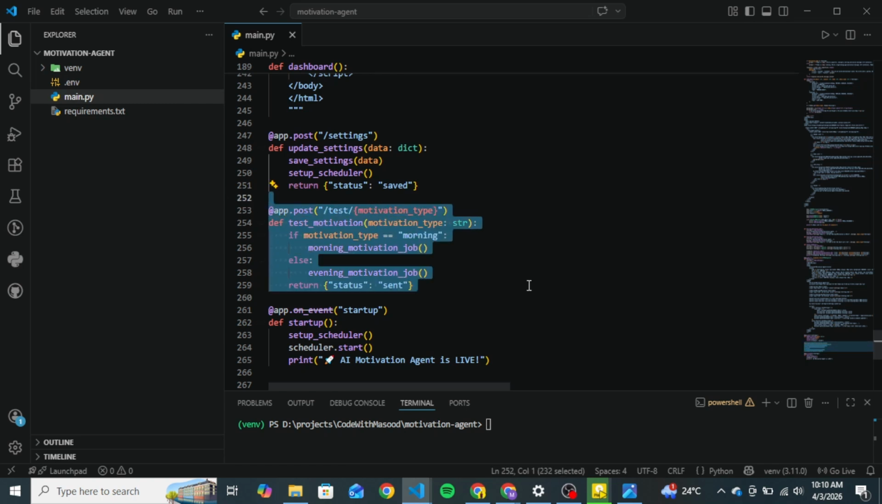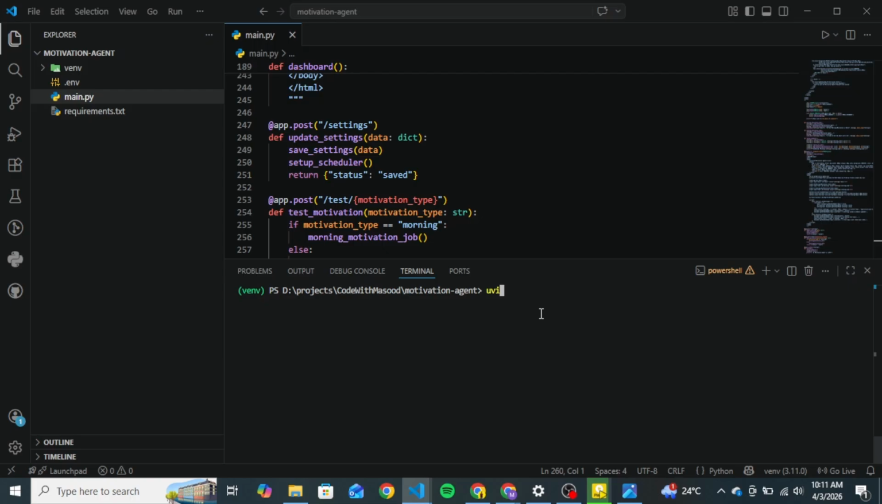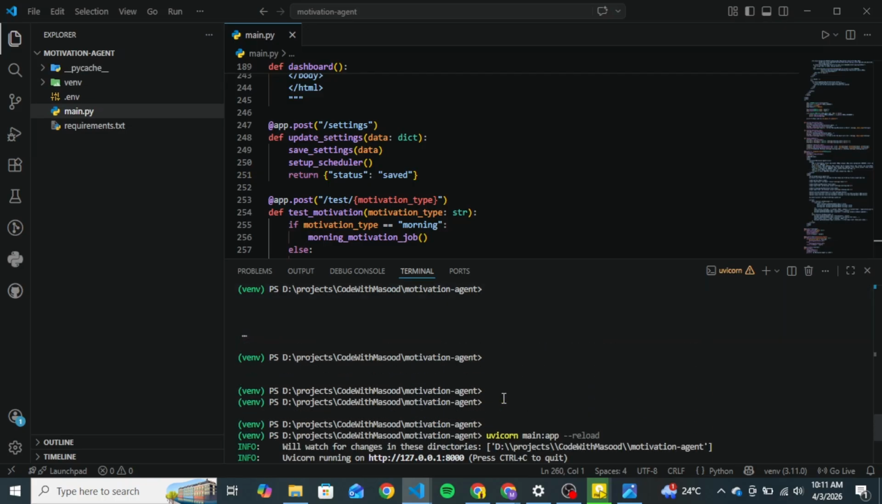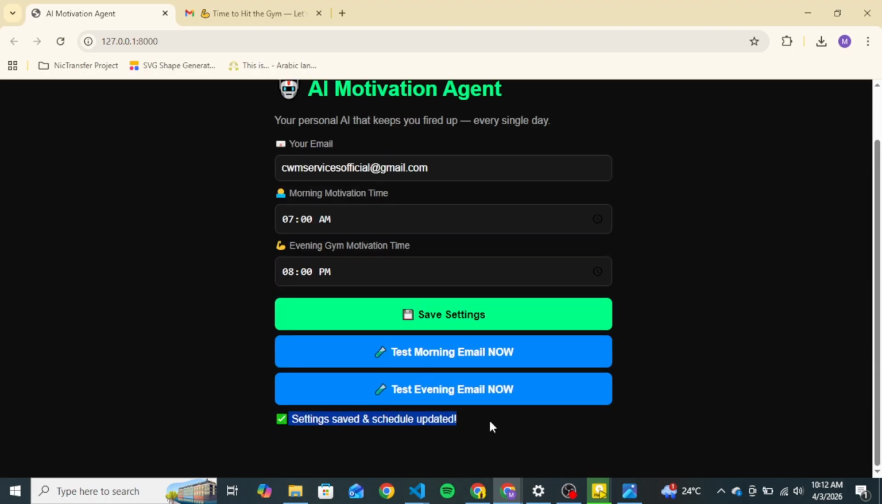Let's run our project. We are already in the virtual environment. Just type the command uvicorn main:app --reload. And as you can see, our server is listening on localhost port 8000. Let's open it up to see our project. And there you go, we have our dashboard showing up. From here, we can schedule the morning and evening motivations. And also, we can just click on testing the morning or evening alerts directly.